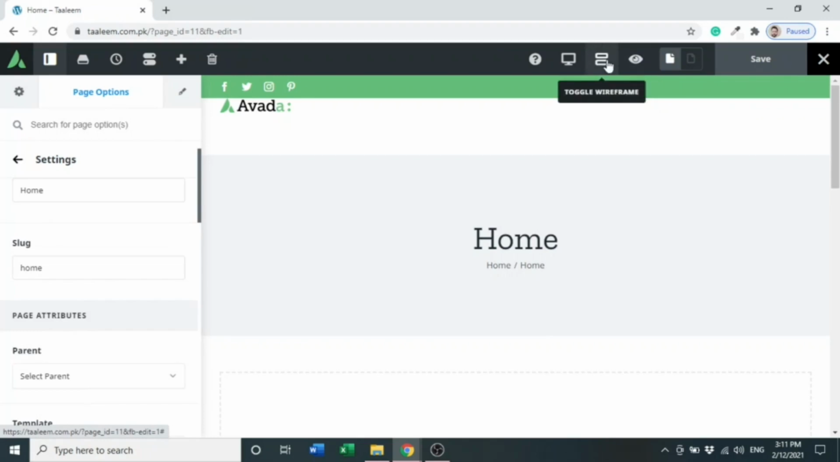And this is a toggle wireframe. This is responsive, so you can check your preview on mobile, tablet and desktop. As you can see, this is the clear layout. You can clear your layout, add new, preferences, history. From this option you can check your history, and after this library, and this is the Avada version.